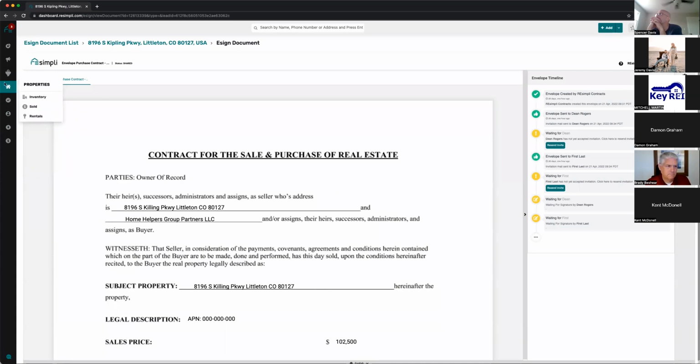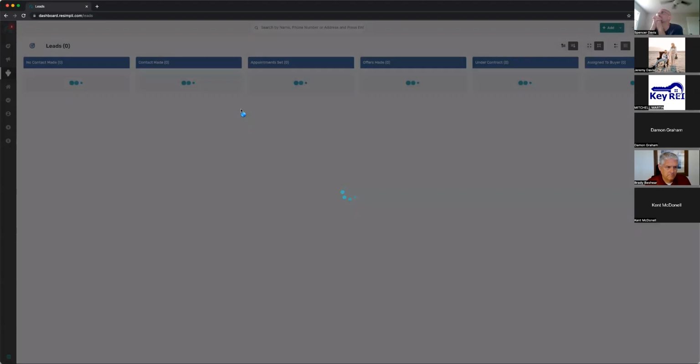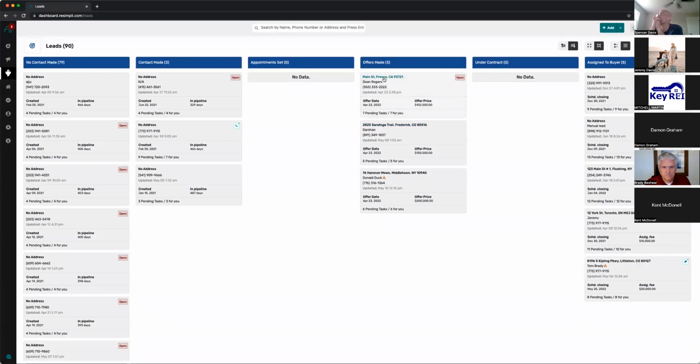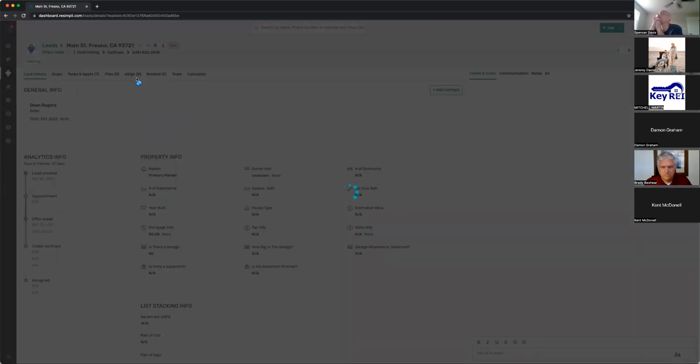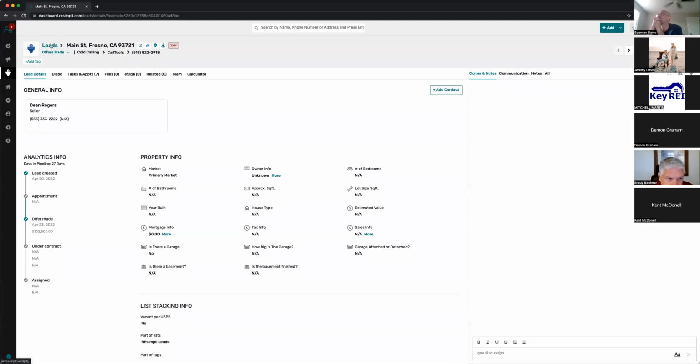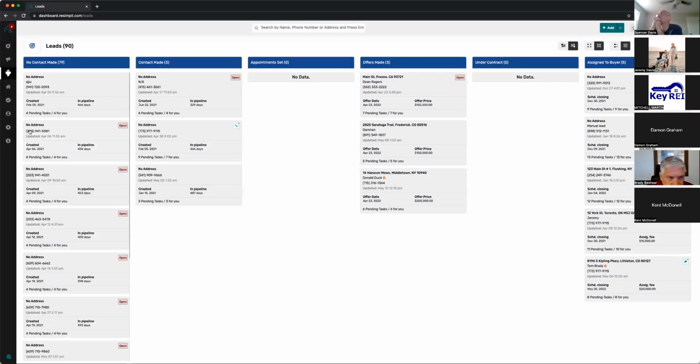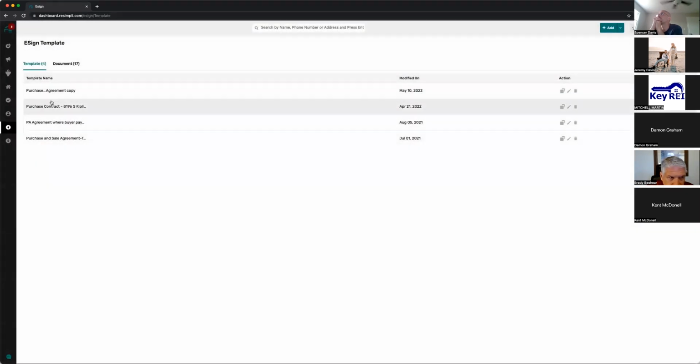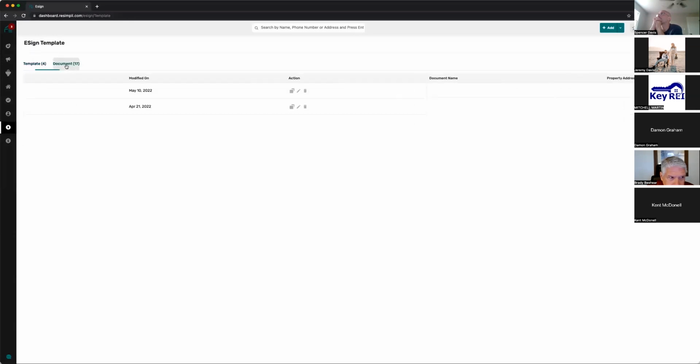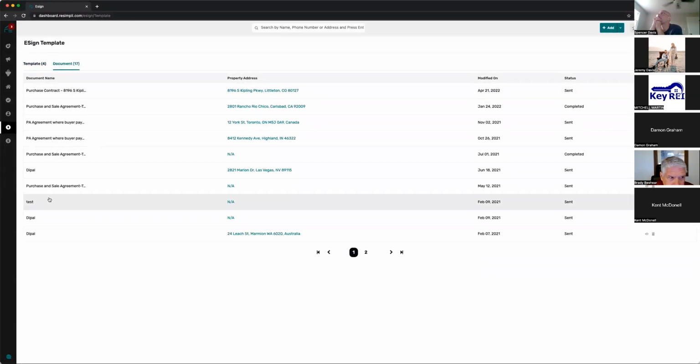So there's a couple of things you can do. If you know that you sent a purchase agreement for, let's say, this property, you can go into that specific property and into eSign. Or if you want to see all the documents you've sent through eSign, you can go to the general section, go to eSign, and these are all my templates and all my documents. So I can see every document I've sent, which property I sent it for, when I sent it, and what the status is.